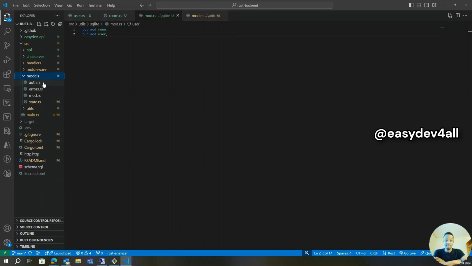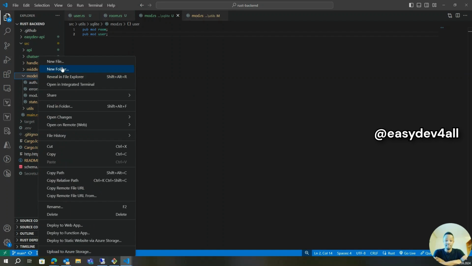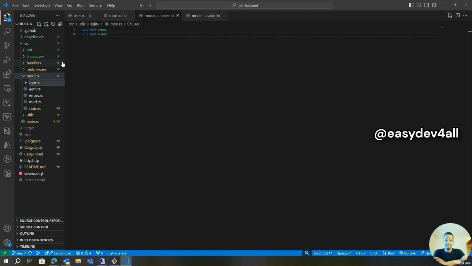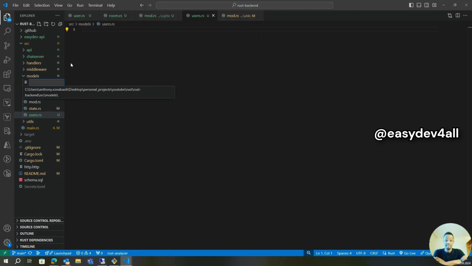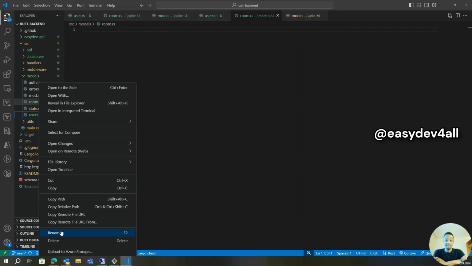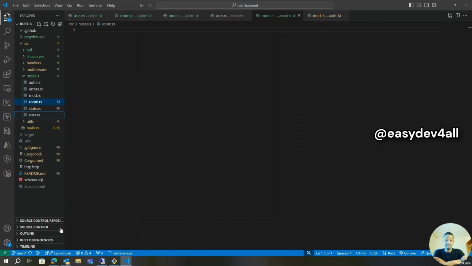And of course, apart from those, I would like to again create two models here. Those are going to represent my users and the rooms as well. So again, I'm going to create two files here. I'm going to call this users, and I create another one and I'll call this rooms. Actually, it has to be singular. So I have to rename this to user, not users, because of course it should represent an entity.